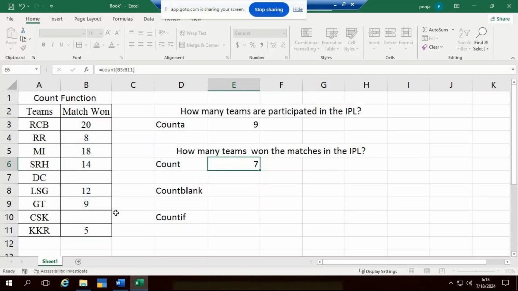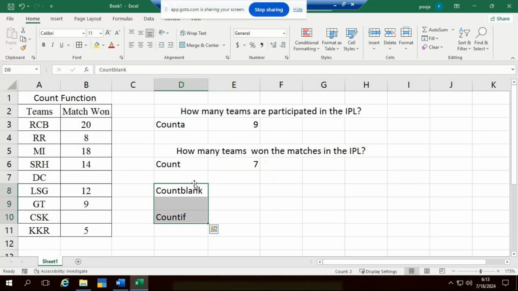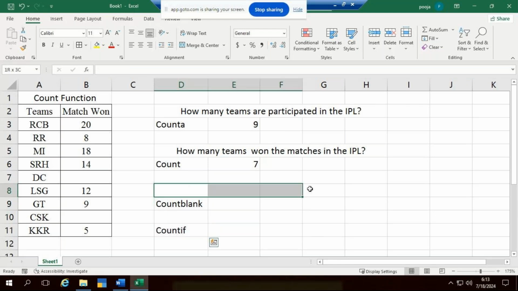Click on enter option. Got it or can I explain it once? Got it, ma'am. Okay, fine then. So the next question. Ma'am, once more, please. Oh, okay.